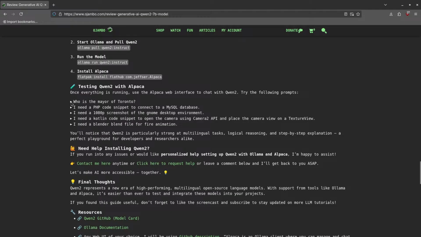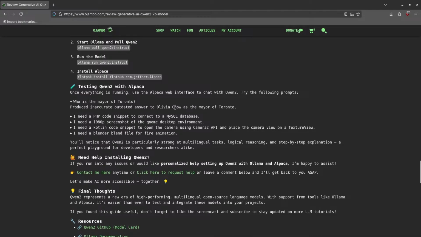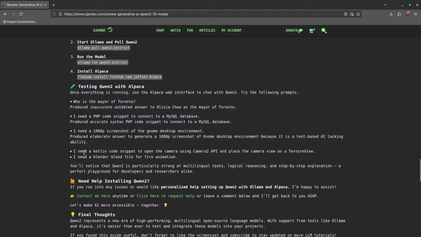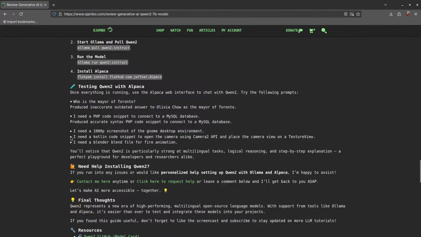Who is the mayor of Toronto? Inaccurate, outdated answer to Olivia Chow. PHP code snippet, provided accurate syntax. Yeah, so this was correct. I was able to connect to the MySQL database. The 1080p screenshot, it provided an elaborate answer to generate the answer because it's a text-based AI lacking the ability. As I said, this one I have to fail because the answer it gave is wrong. It should have just said I can't do it. That's a better answer. The Kotlin code, it was incomplete, as you saw.